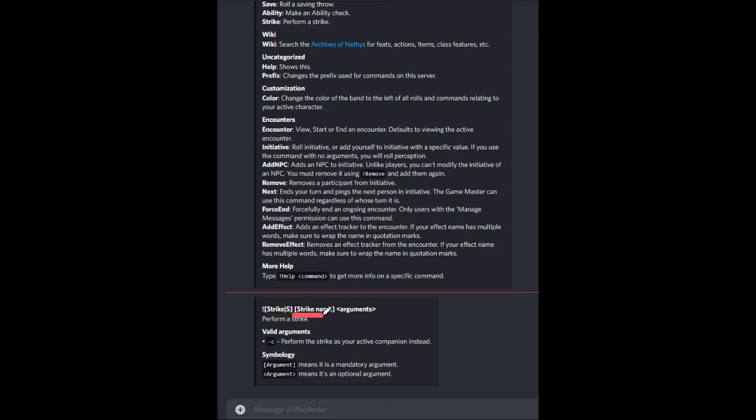The name of the strike is going to be the name of your weapon in the character tool. So if you name your weapon +1 spear, you're going to type +1 spear in the strike name, and then arguments are anything extra that you want to put in, and really the only argument you're going to worry about is at the end of your strike. If you type -C down here, it is going to pull from your companion sheet instead of your character. So let's make some strikes real quick.